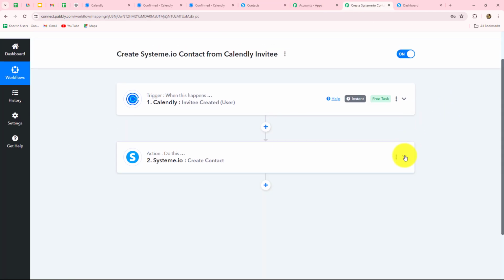So let's just quickly summarize what we have done over here. We have taken very simple steps: trigger and action. In trigger we have taken Calendly, and in action we have taken system.io. And we have connected both of them with the help of Pabbly Connect in such a way that now whenever a new Calendly invitee will be created for a particular event, then automatically that same invitee will be added as a contact in system.io with all the details. So I have told you that all the details are mandatory to be added in system.io to create a contact, so you have to follow that.